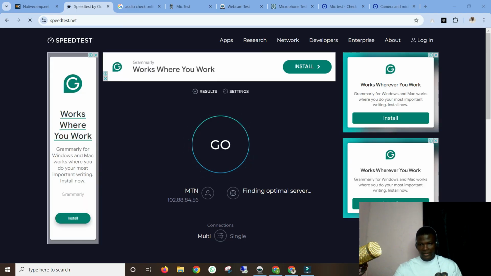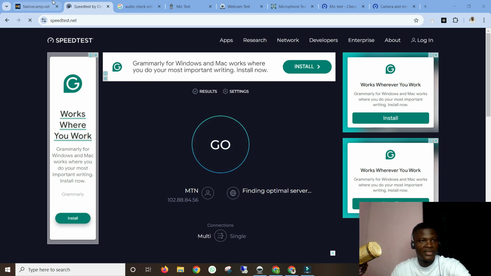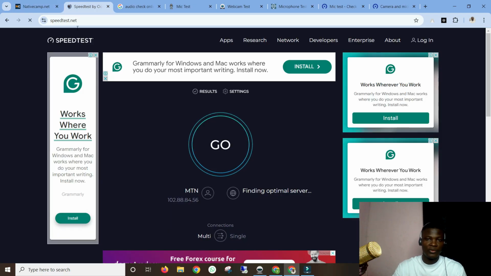Alright guys, now let's check this out one more time. If I still don't meet the minimum of this, which is at least 5 Mbps download and upload speed at least 1 Mbps, then I'm just gonna leave it right now and let it go.